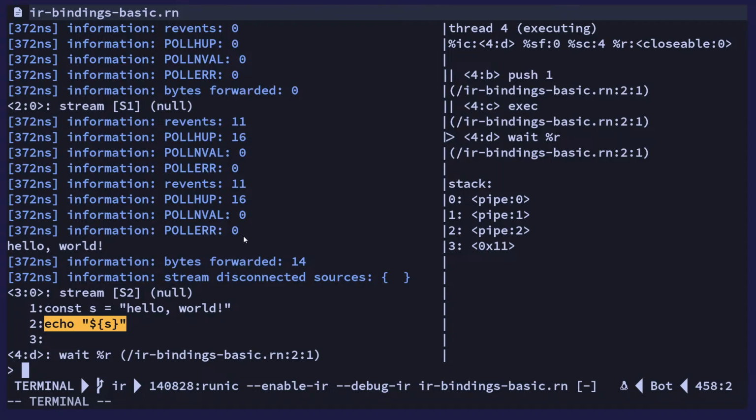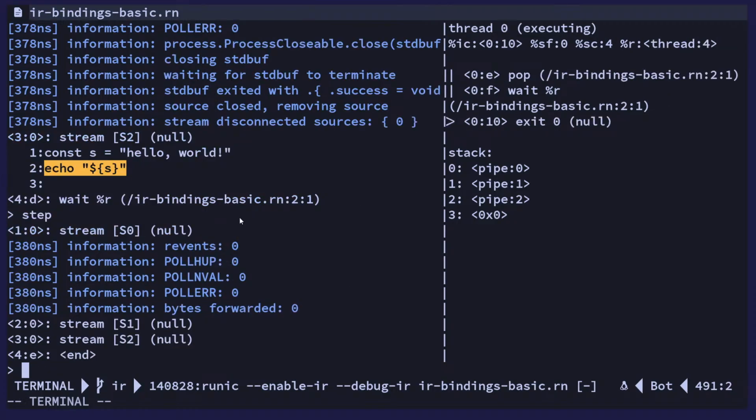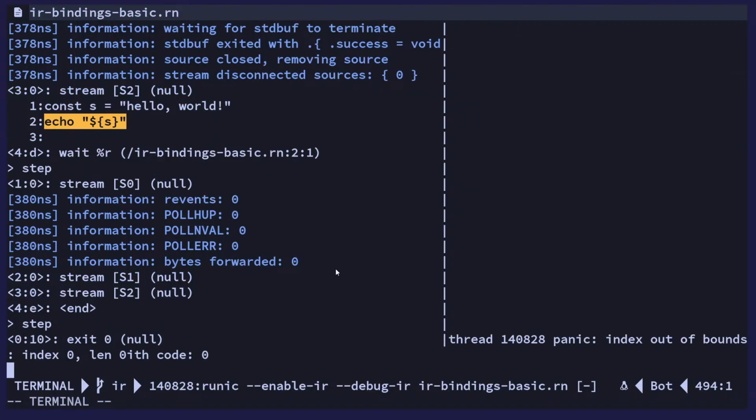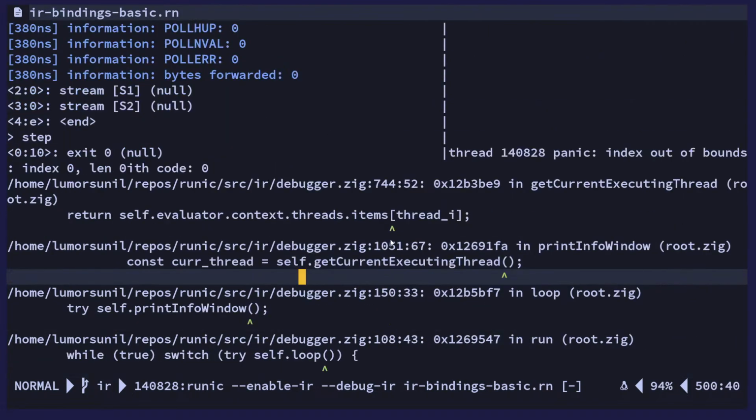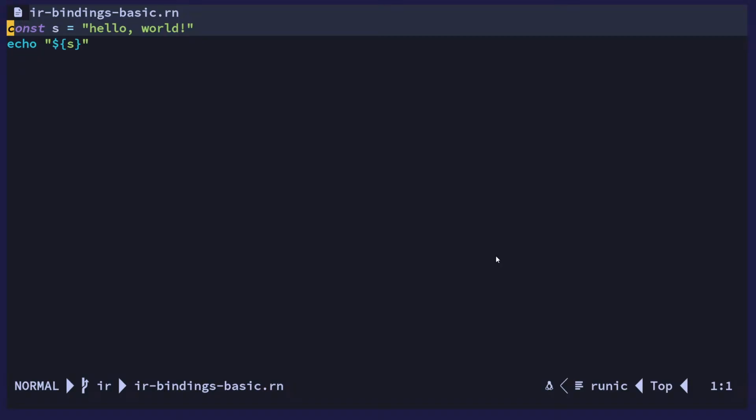It takes a couple of cycles for that to push through. I'm not sure why it takes so long, but it does. And then the thread is done, and the main thread is also done waiting, and then it just exits 0, and then we get some error for some reason. Index out of bounds. Okay, I think this is a debugger thing. Yeah, there's a debugger issue there.